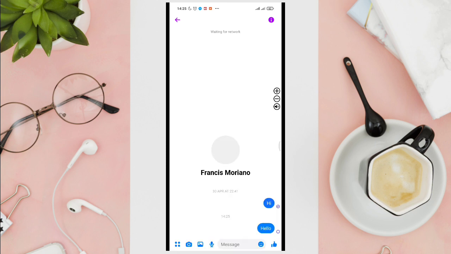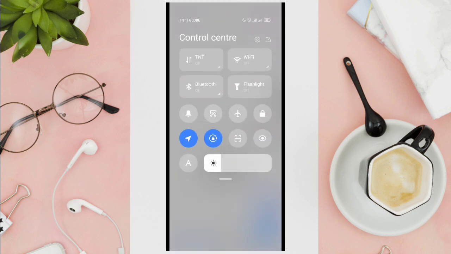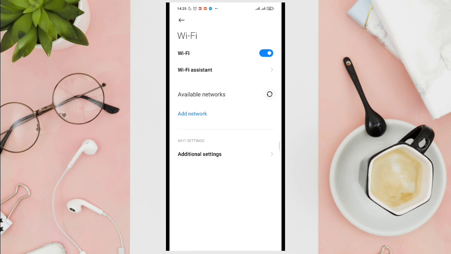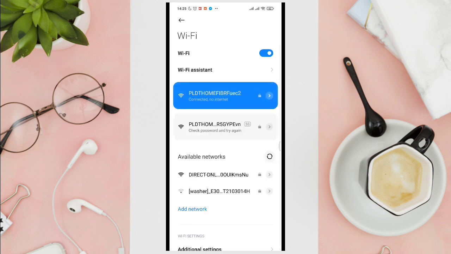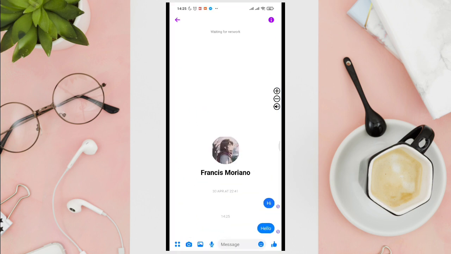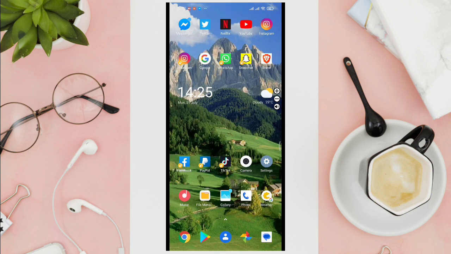As you can see, the message that you have tried to send does not have a check mark because we don't have an internet connection. So we'll just have to go to our Wi-Fi settings or cellular data settings and turn it on in order to have an internet connection. As you can see, your message has now been sent to someone.